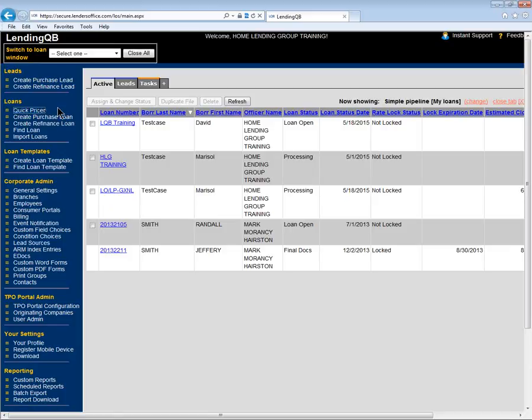Now, when a client first comes to you, there's very often the case where the borrower may not have committed to you. Let's use that quick pricer client as an example. They were interested, but it needed further development. And maybe they were willing to give you a name and a phone number. Let's make a record of it. Was it a purchase? Was it a refi? Click whichever purchase lead or refinance lead is appropriate.